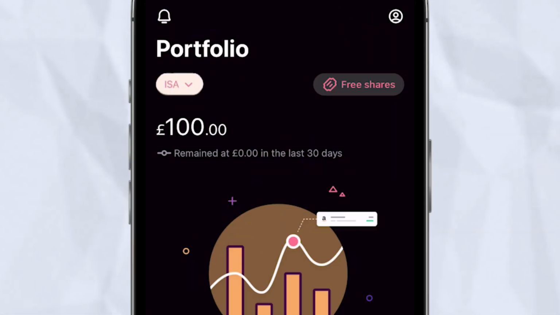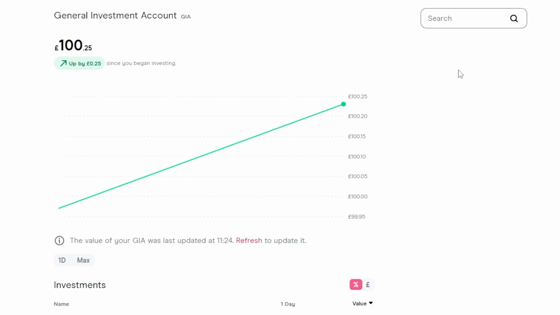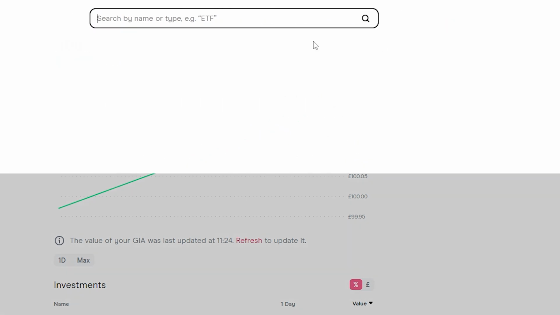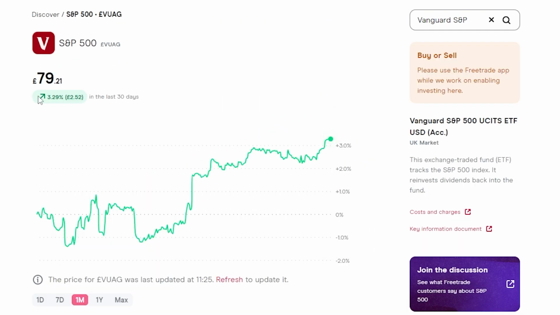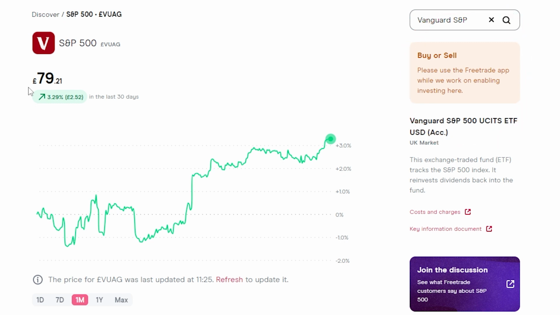On your homepage, you'll have a portfolio of all your investments, but we don't have any yet. So we want to go over to the Discover tab at the bottom of the app, or use the search bar at the top right on desktop. If you're using the desktop app, you actually can't buy or sell funds at the time of making this video. I believe they're working on this, but I'll stick to using the mobile app for now.